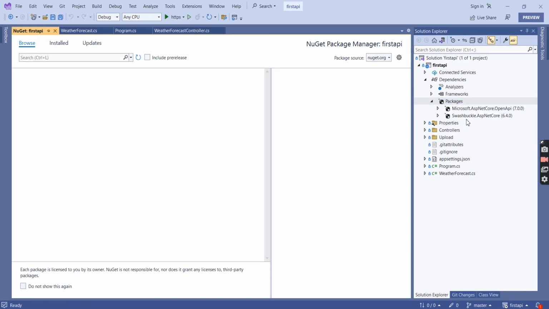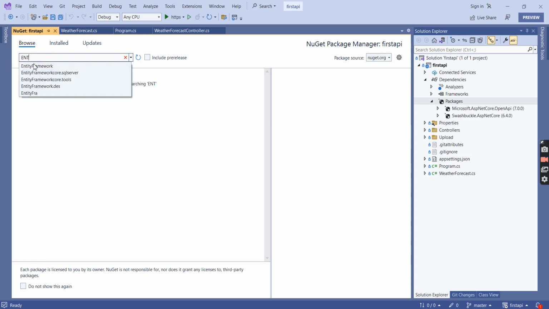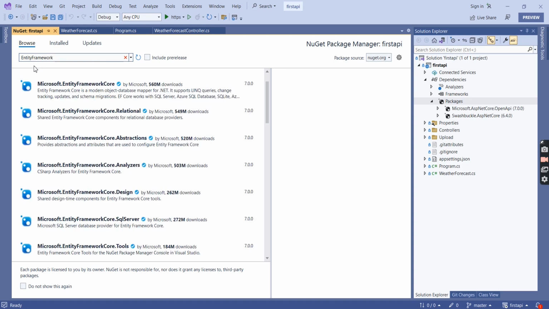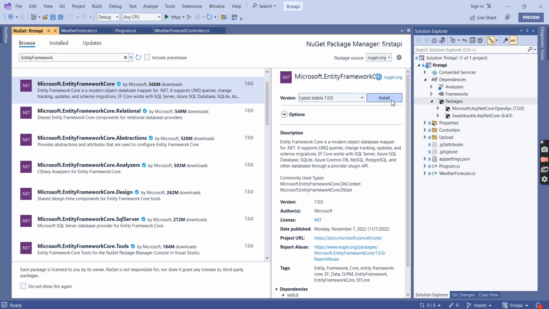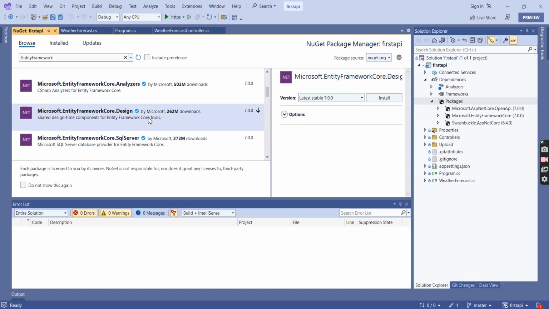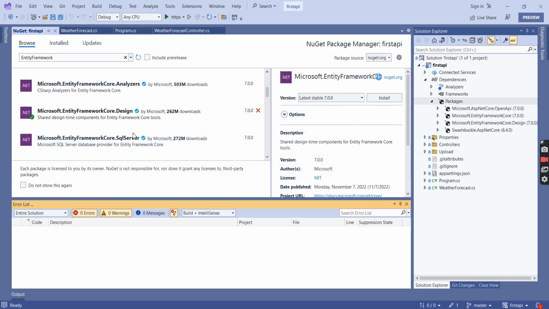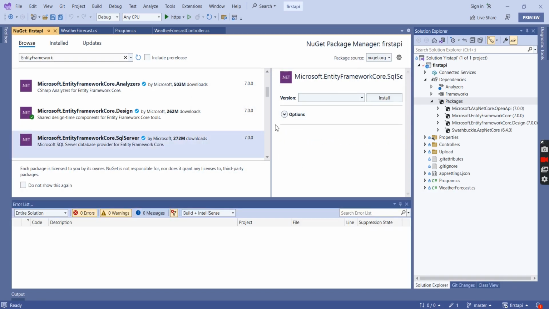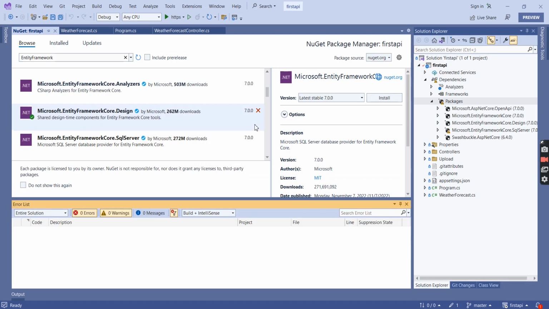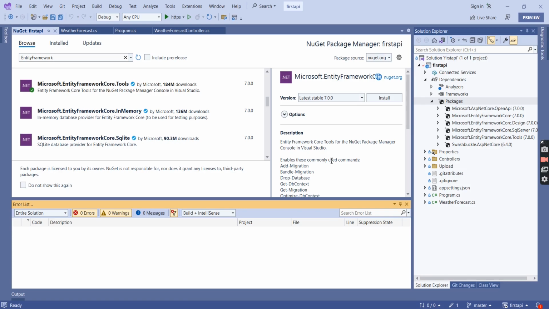Just right click, Manage NuGet Packages. In this Browse section, you have to type Entity Framework. We can install everything one by one. Choose the latest version 7.0. Next I'm going to install Design, and then SqlServer, and the final one is Tools. Okay, our installation is completed.